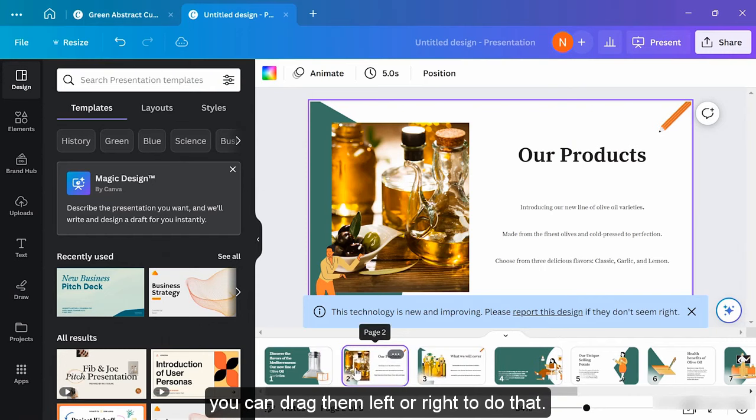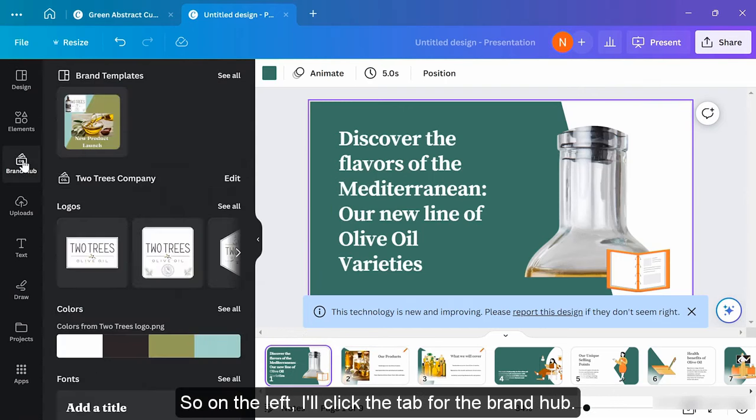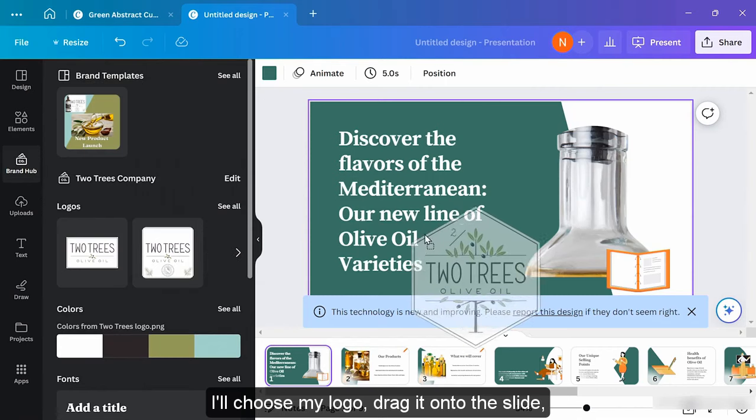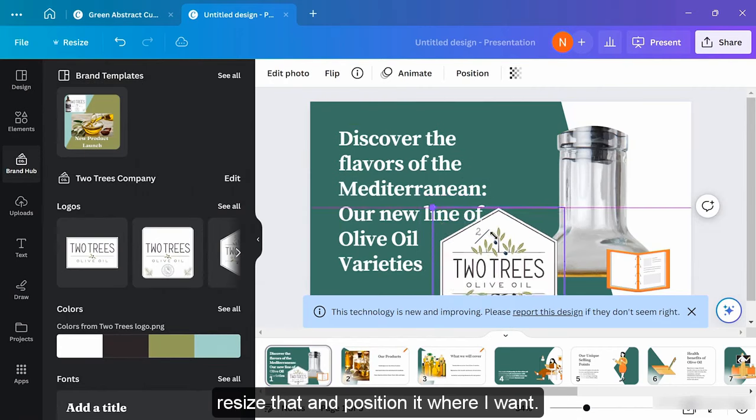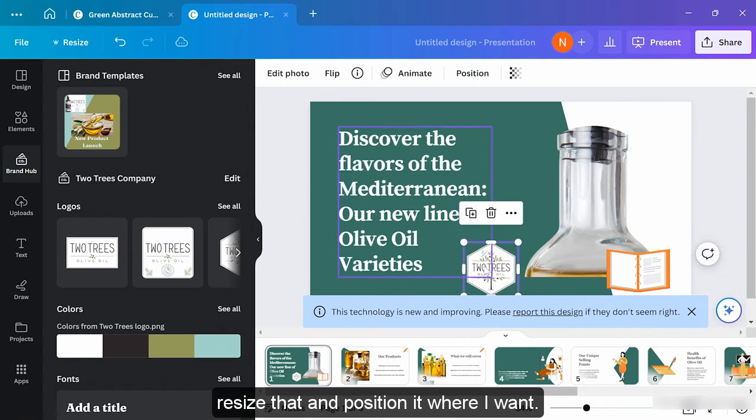For now, I'll go to the first slide and I'm going to bring in my logo from the brand hub. So on the left, I'll click the tab for the brand hub. I'll choose my logo, drag it onto the slide, resize that, and position it where I want. Of course, you may want to add animations, so you can always add animated elements as well.